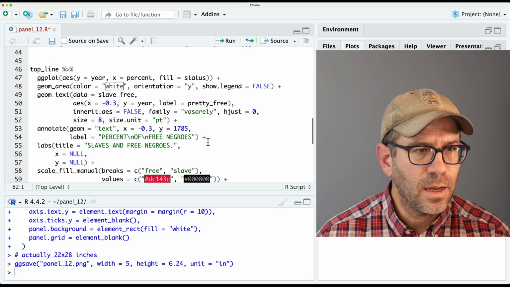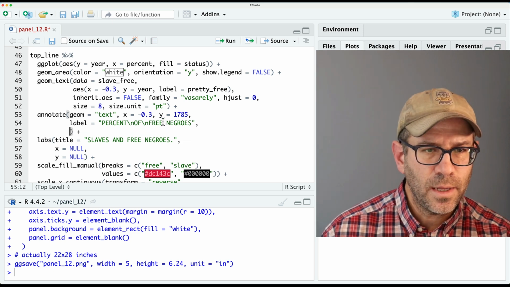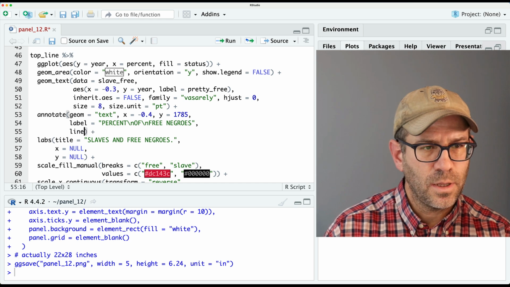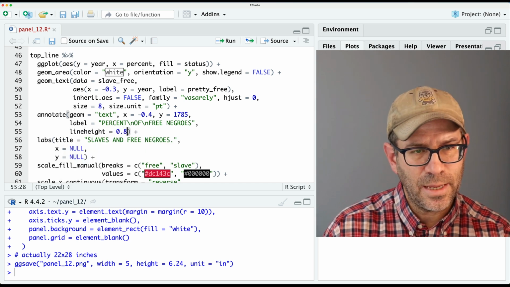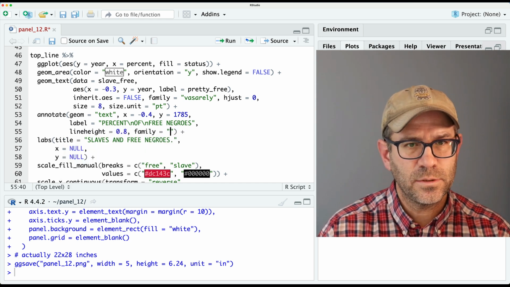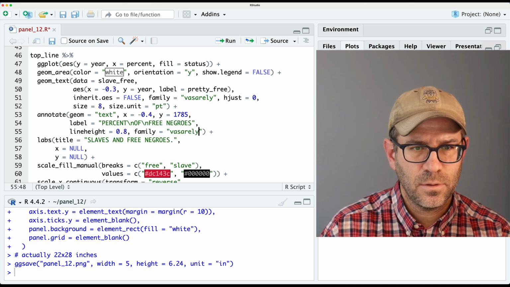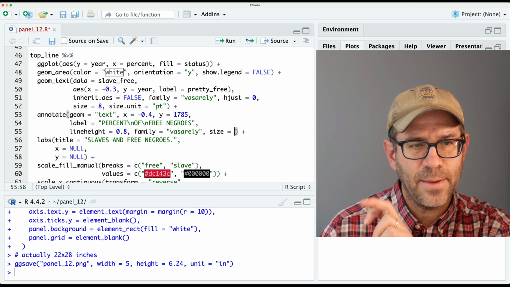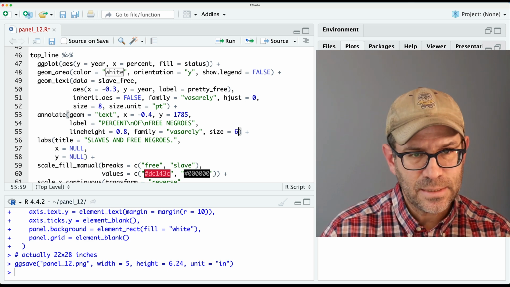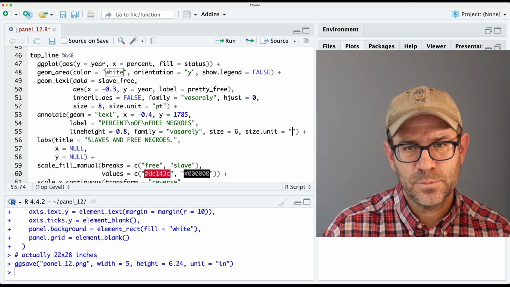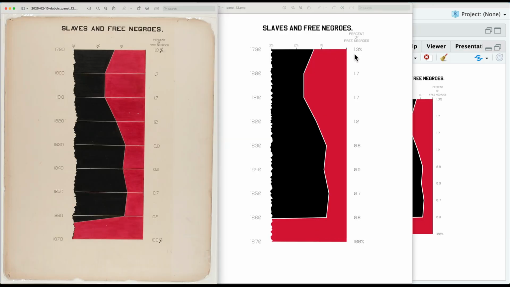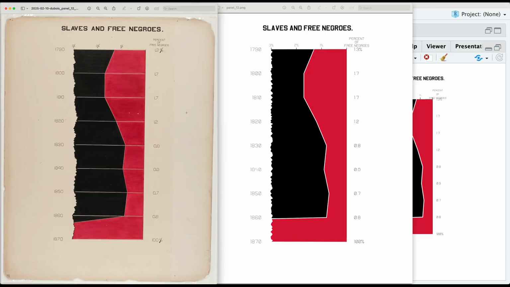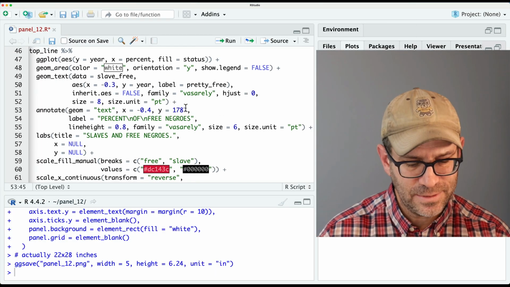So coming back up to our annotate, let's go ahead and do negative 0.4. We can do line height equals 0.8. And then our family is going to be Vasily. And then our size is going to be smaller than the labels, which were 8. So let's go ahead and make it 6. And then we'll do size.unit equals pt. So I think we can bring it down closer to the number. Let's go ahead and make that 1787. And maybe we need to go up a smidge. Let's go up to 1786.